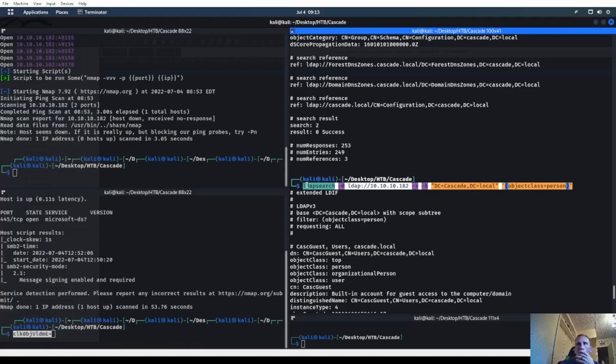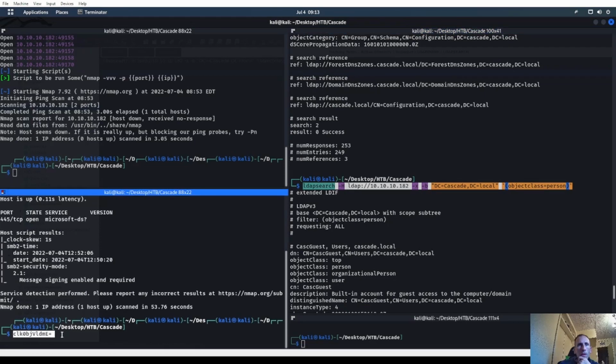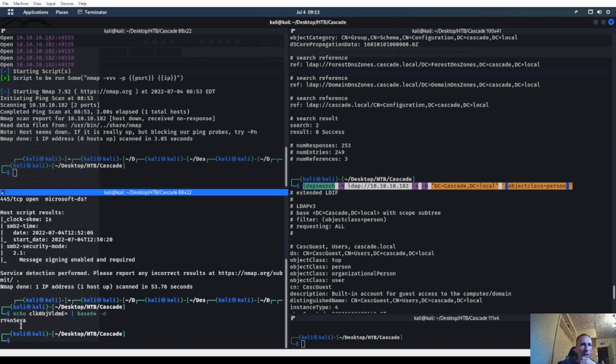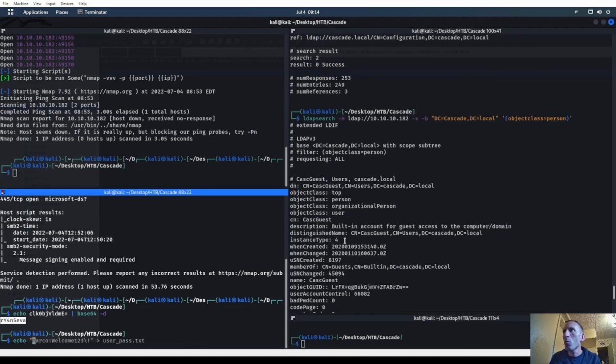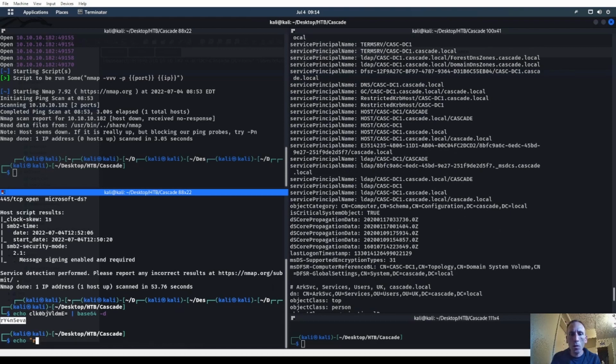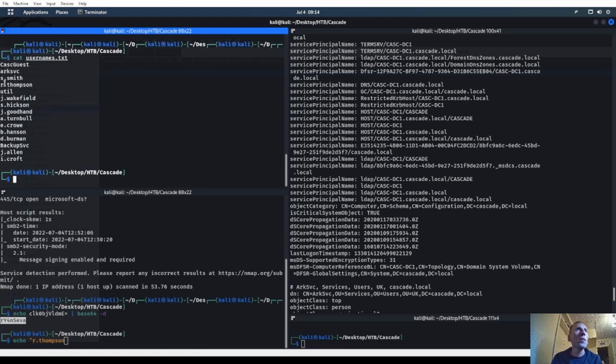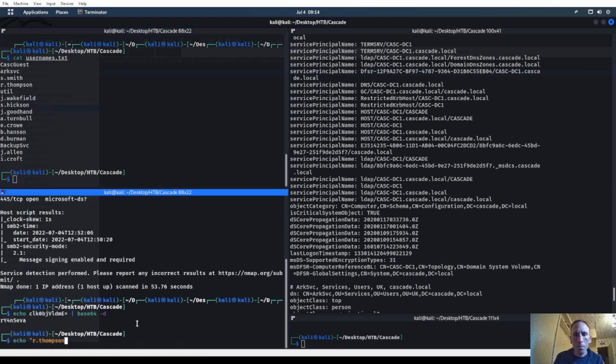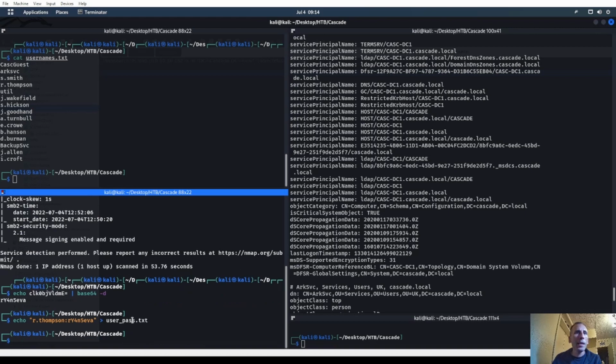Okay, so he has this. Let's go and echo that. I think it's just base 64. It is. Ryan Fiveva. Okay, let's go ahead and echo Ryan. What was it? Was R. Thompson, right? I believe it was R. Thompson. Go ahead and make sure that's right. Cat usernames.txt. Yeah, R. Thompson. And then that into userpass.txt, I believe. And let's go ahead and try evil-winrm with that.